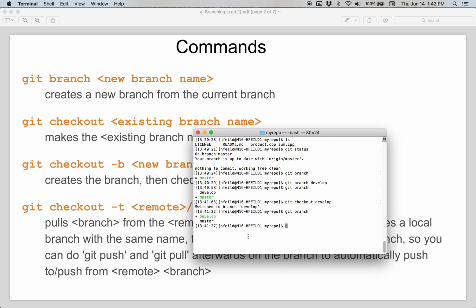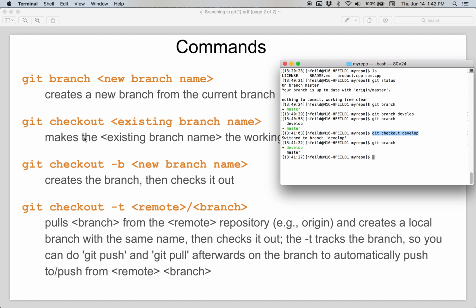Okay, so this is a pretty common task, to want to create a new branch and then check it out. And so there's a nice little shortcut where you can do them both at the same time. And that's git checkout -b and then the branch name. So if we do git checkout -b, see, I'm on develop right now.